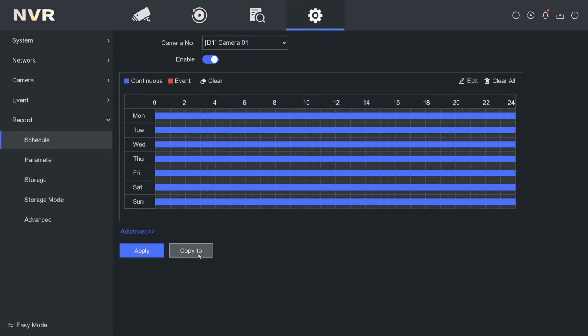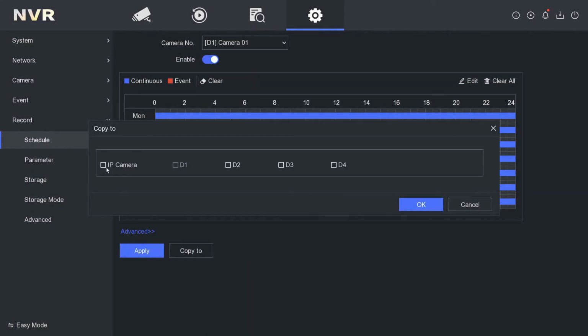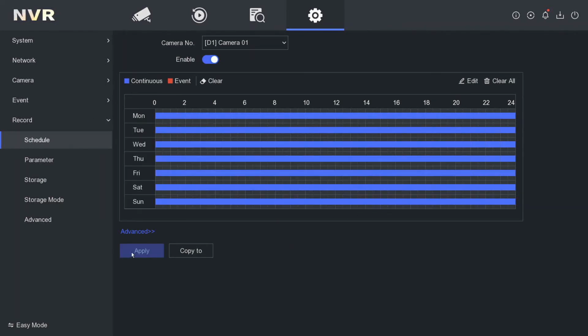And you go copy to all. And if you want to do all cameras, you just go like that and click on apply, and then you will not get any recording on any of your audio cameras, okay?